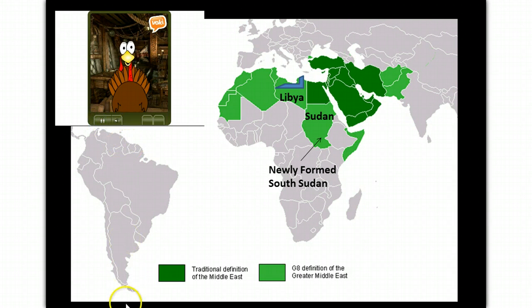The last 2 countries you will label are in Northern Africa. You may be wondering why countries in Northern Africa are part of the Middle East. Well, Libya and Sudan are both culturally similar to other countries in the Middle East. You will learn more about this from the shaman in a later quest. For now, just go ahead and label them on your map.